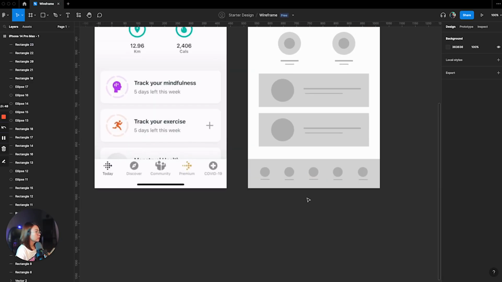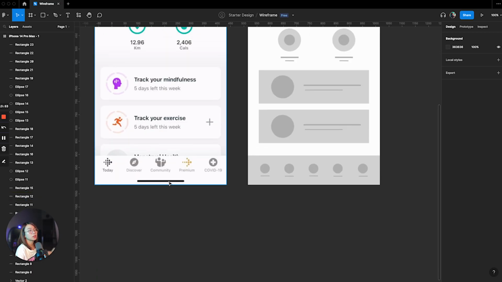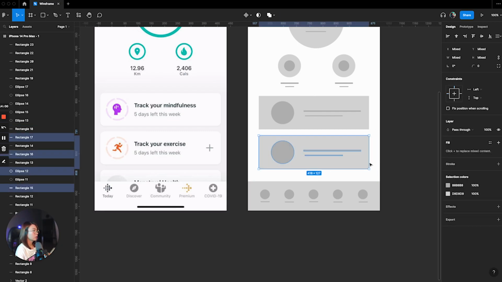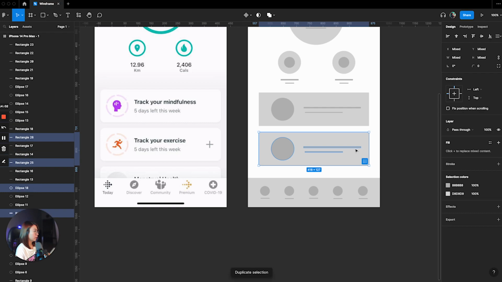So what's missing will be this. But no, let's just leave it as is. And this one. So we will have another rectangle here. So duplicate this and insert it here.